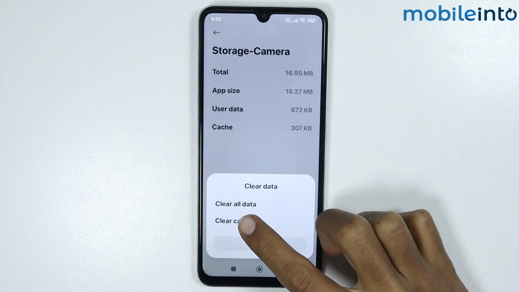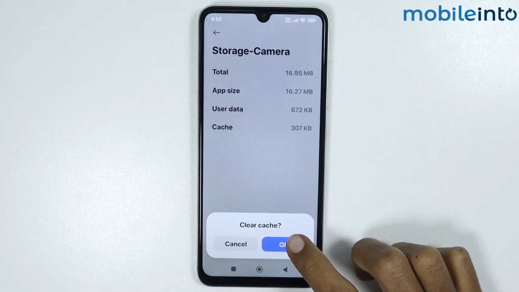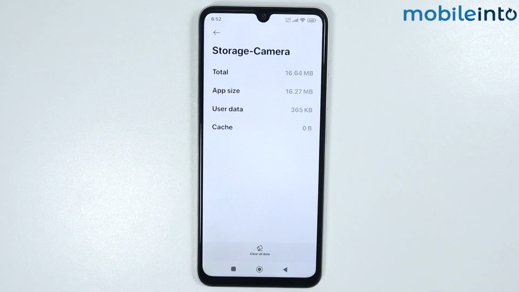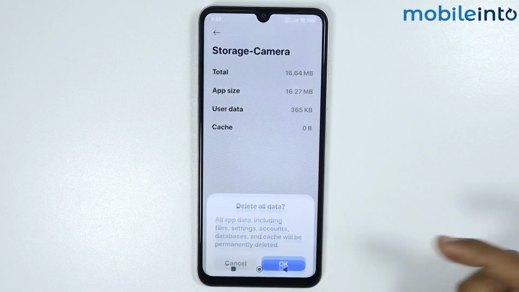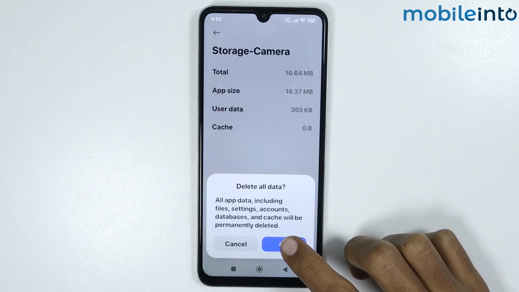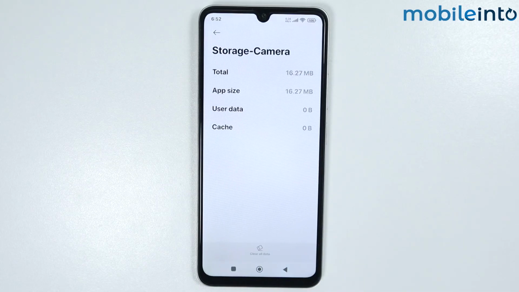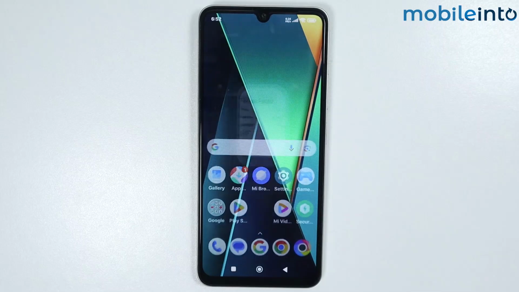Now from here select clear cache. Now just tap on OK. Now just tap on clear all data. Now from here tap on OK. Now once you have done that, just go to your home screen.